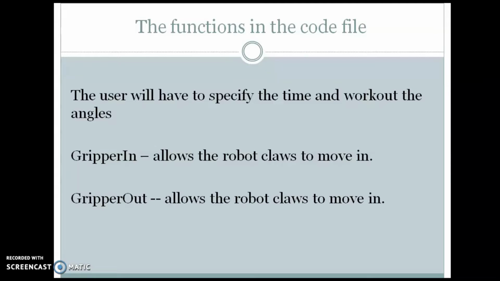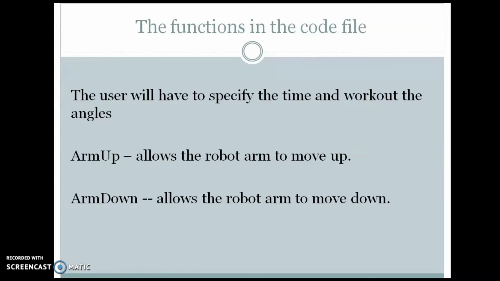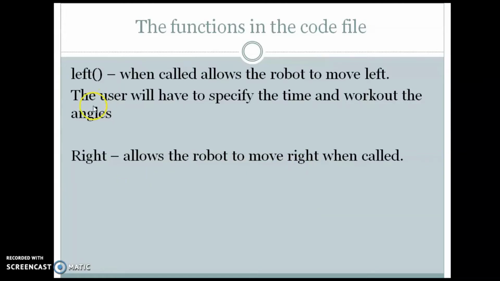Gripper out allows the robot's claw to move out. Arm up allows the robot arm to move upwards, and arm down allows the robot arm to move downwards. What we will pay attention to though are these functions, turn left and turn right.